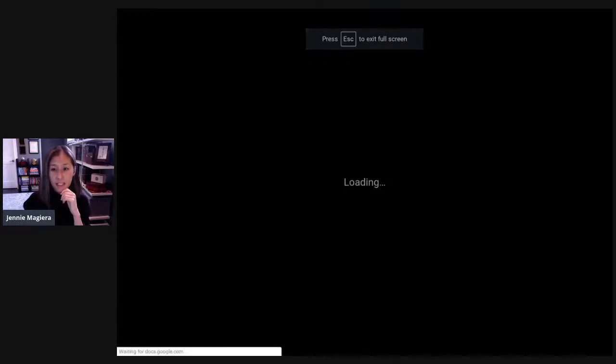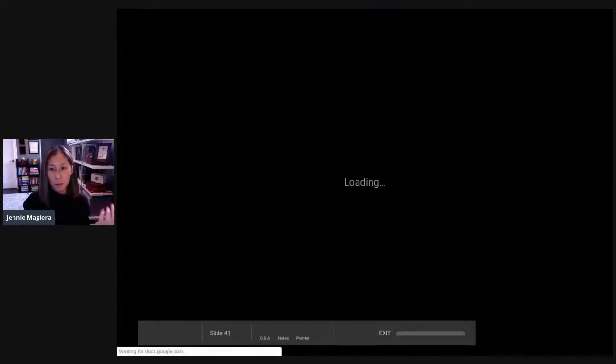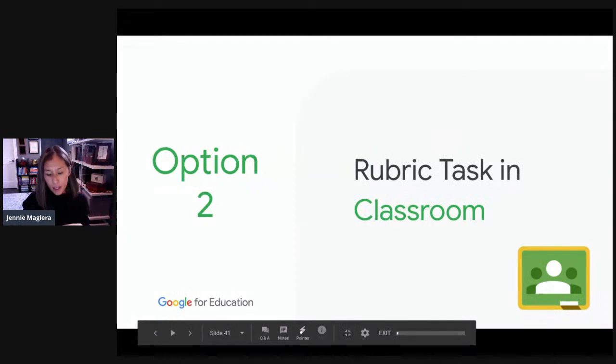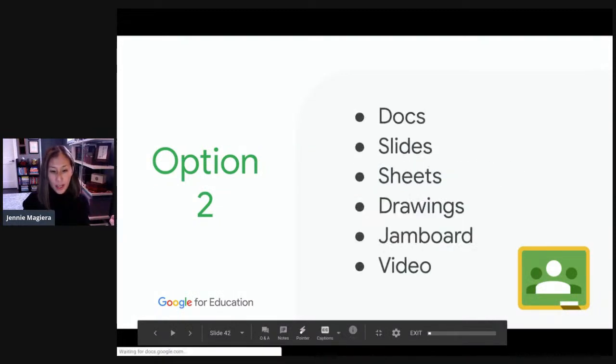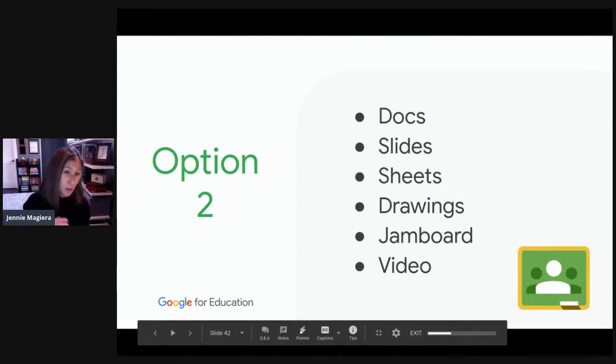So what that means is maybe I want to have something a little bit more in depth than a quick Google form, and I want to assign a Google Doc activity for them where they write an essay or create a how-to guide, a slide deck where they do a presentation, a spreadsheet where they actually are doing calculations, maybe in my math, algebra, and econ class. Maybe I want them to create a timeline in Google Drawings or do a Jamboard, or maybe I want them even to create their own video.